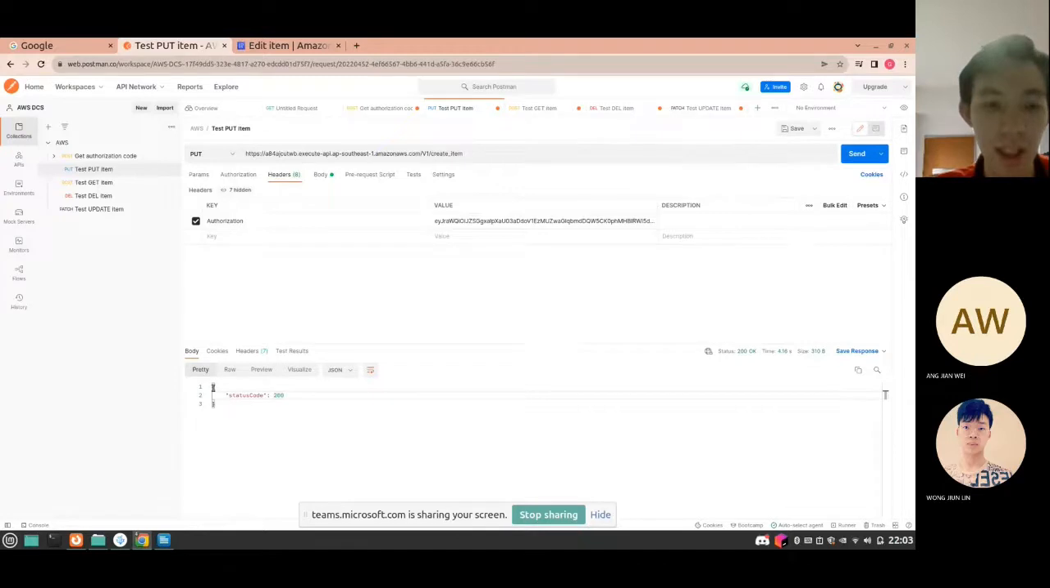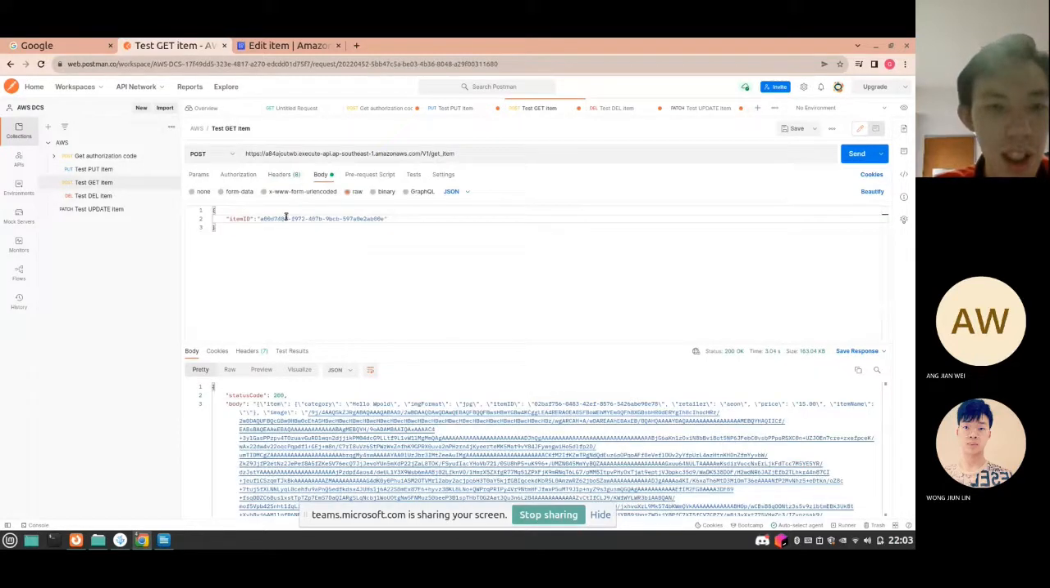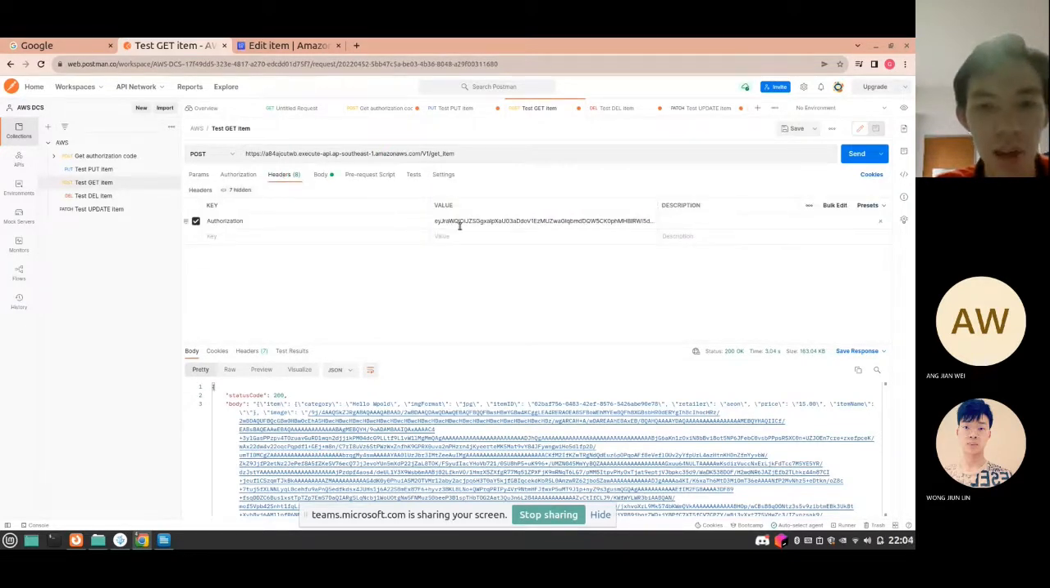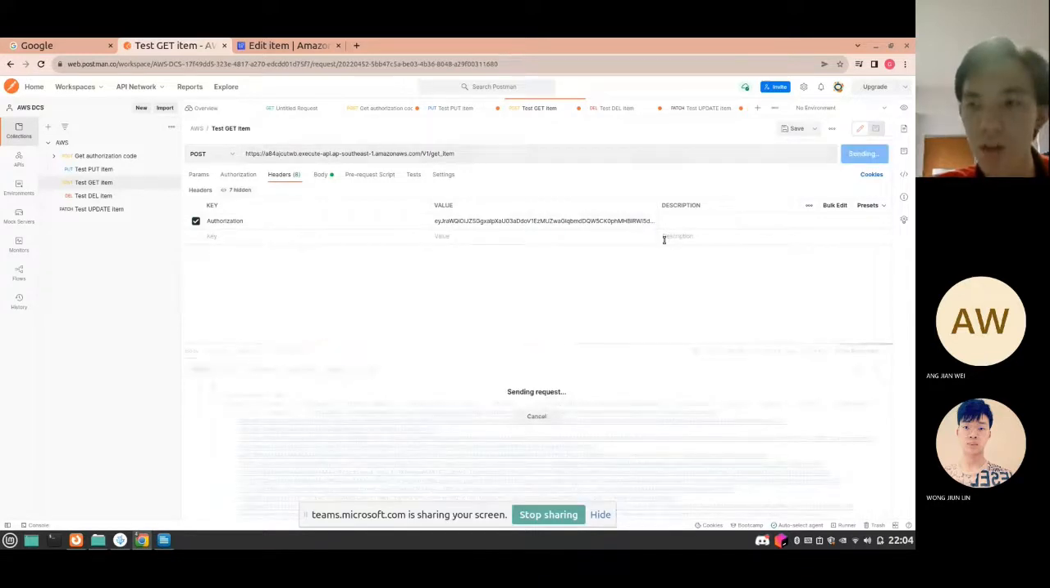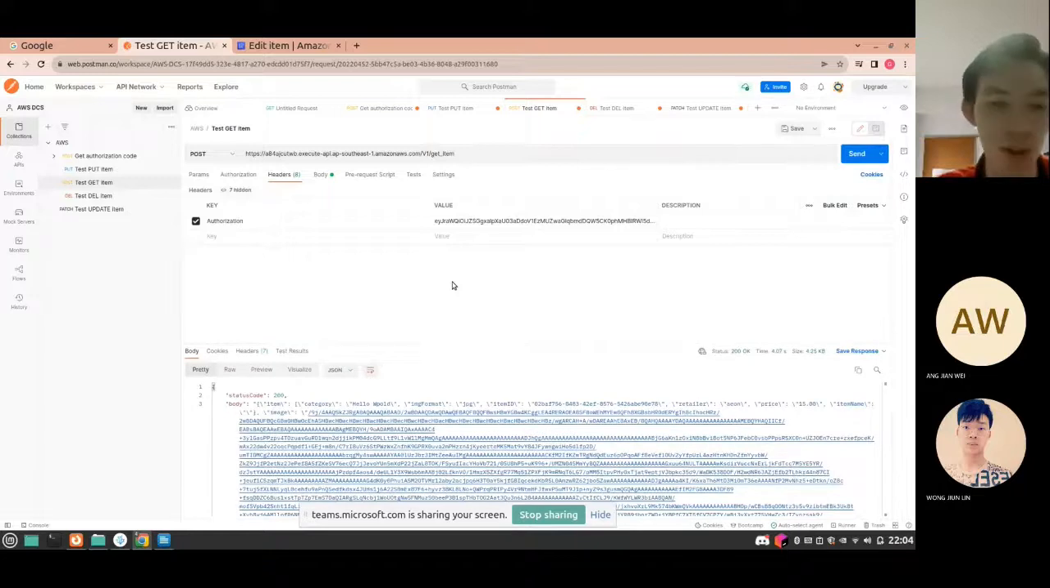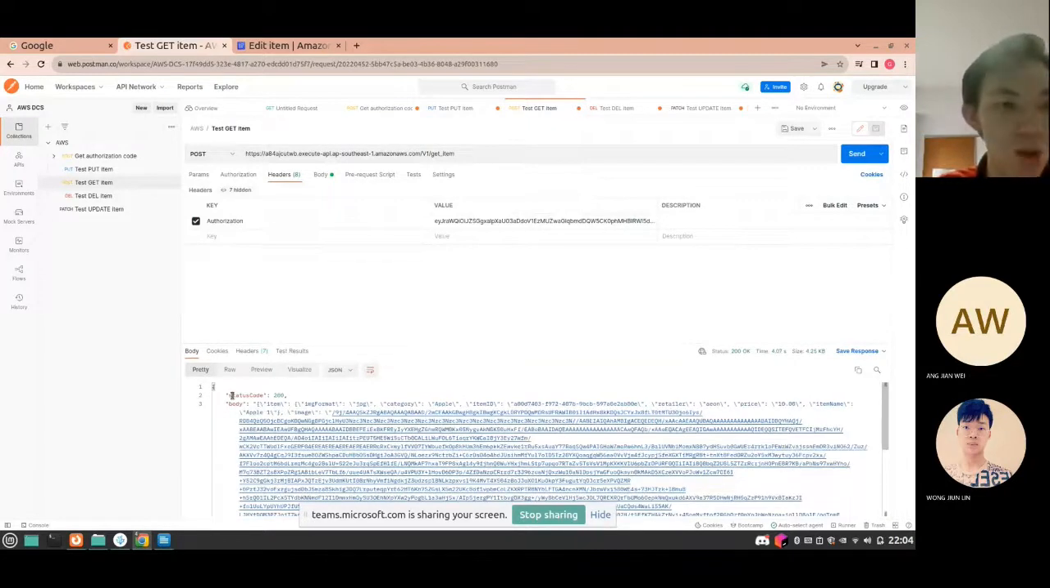As you can see, it's returned me status code 200. Now we can try to get some item. Similarly, I've already included the item ID in the body there. So all we need to do now is just to paste in the new ID token. Same thing, we can press send. As you can see, it also returns us the status code 200 and also the data that we want to retrieve. Now we can also try to update the item using a similar method.